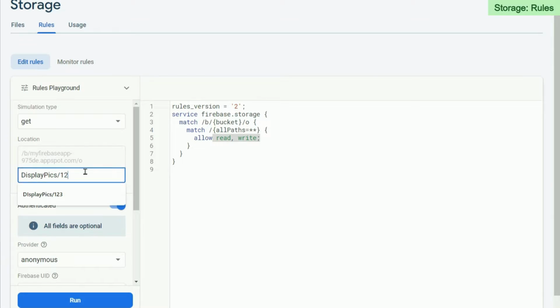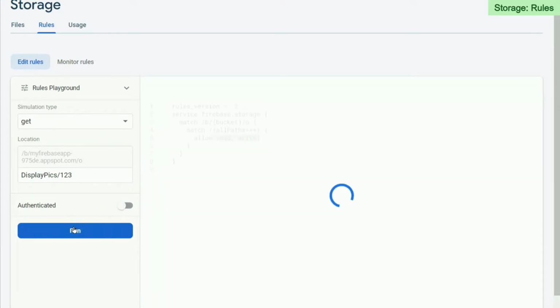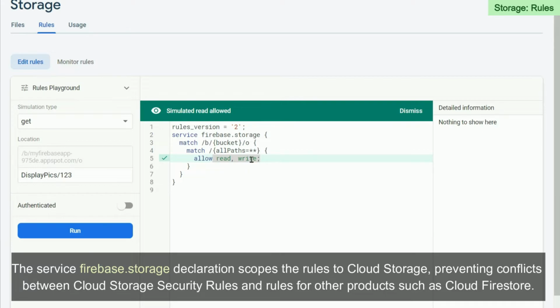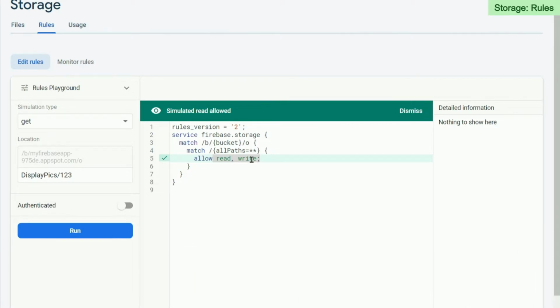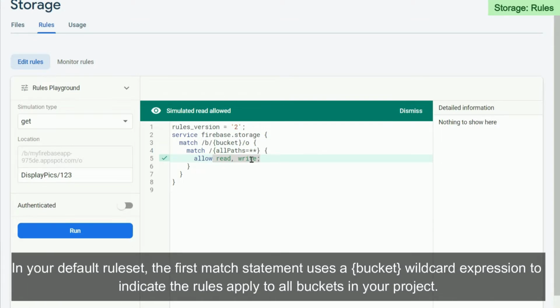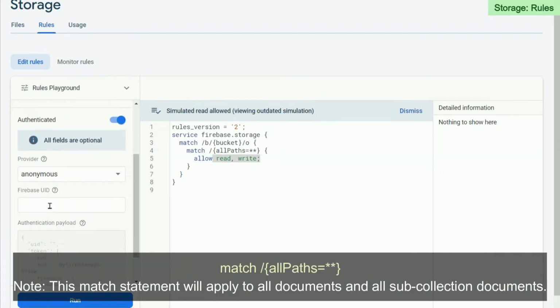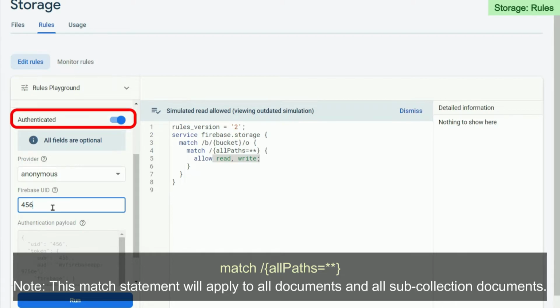So I'll write display pics /123, and let's say the user is not authenticated, and let's just run it. And you can see that the simulated read is allowed, which means anyone, whether the user is a registered user on the app or not, can access the data in the storage. Now the location is display pics 123, which means under the display pics folder we are referring to the user which has the UID 123, and the user trying to access the data has UID 456, and the user is authenticated as well.